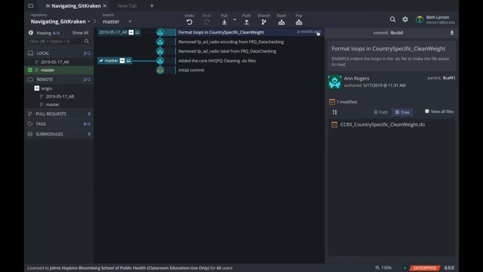That is it for navigating the GitKraken home screen. For additional information on the GitKraken home screen, make sure to visit the GitKraken website, look at the README for this video, or read the PMA Git, GitHub, and GitKraken SOPs.